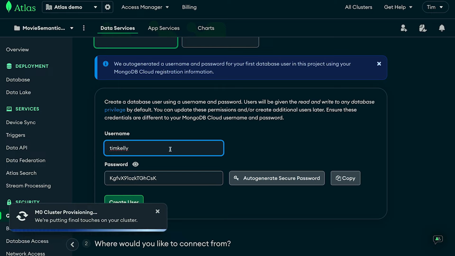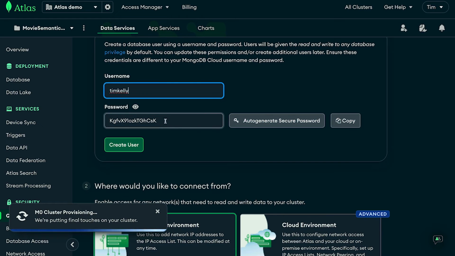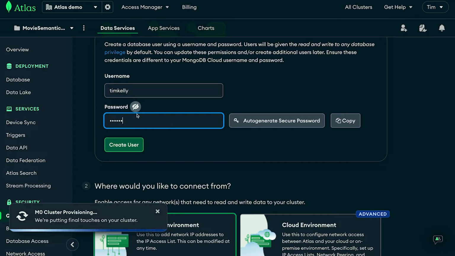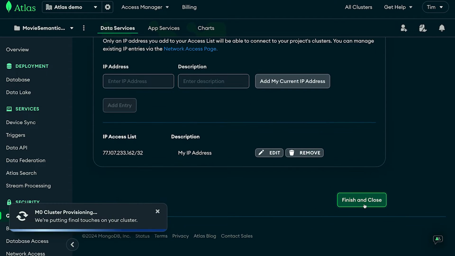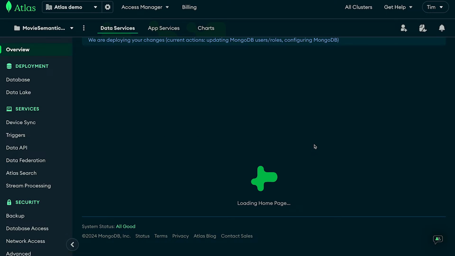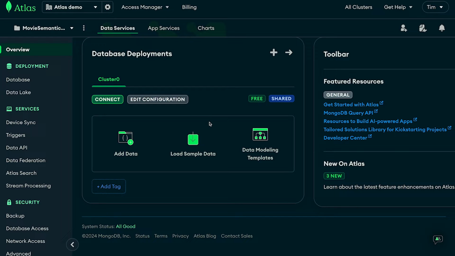Once it's created, you're going to create your own username and password. I'm able to take the defaults, but just make sure that whatever you take down, you remember you're going to need this when you're accessing from your API. Once we have this, first thing we're going to do is we're going to load our sample data.